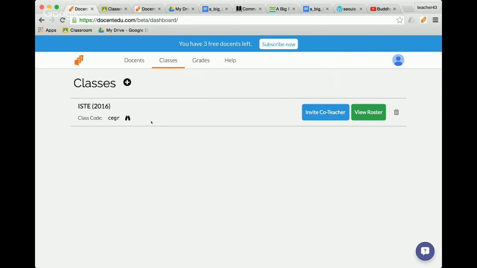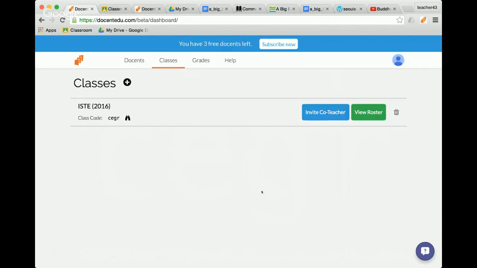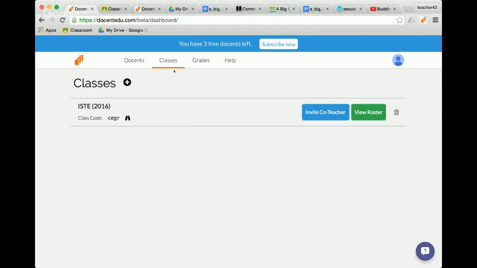If you did need to have students sign up on their own, you just give them this code. If I'm using an LMS like Schoology or Edmodo or Canvas, I'll simply put this code right there. I'll put that into the LMS for the first day and say, all right, go to docentedu.com and use this class code when you sign up. You can also put this up on the projector so that students go to docentedu.com/sign up and enter that code. Done. You can also invite co-teachers here if you need to, and you can import as many classes as you need to.